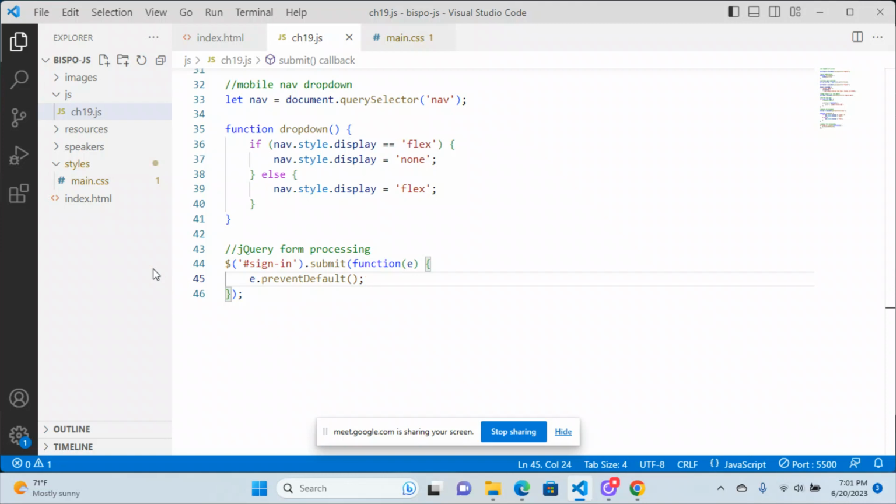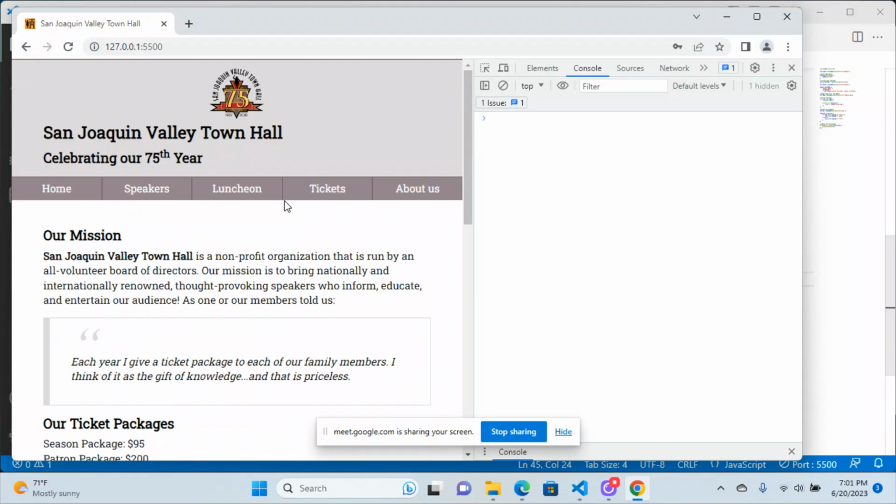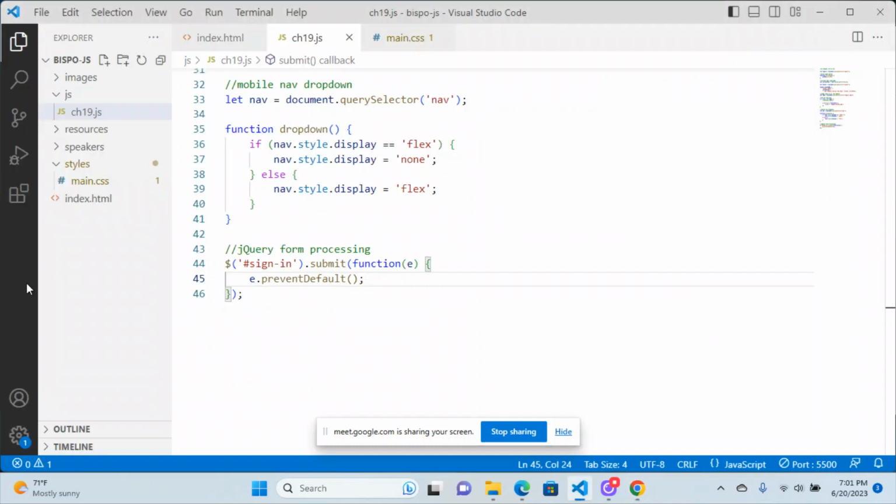And like I said, you can also put it on hyperlinks. So if there were a home button that you didn't want to actually do anything, because you're already on the home page or something like that, then you could do an e.preventDefault as a method for like a click event for that hyperlink if you wanted to. But in this case, it's submitting the form, so it's the submit event.